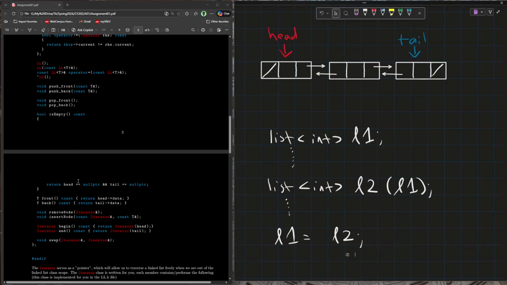The function empty, which I wrote for you, returns true if the list is empty and false if it's not empty, which this line of code does check. If head and tail both are null, then it returns true, which means the list is empty. If head and tail are not equal to null, then this would evaluate to false, which would imply the list is not empty. Then we have our front and back functions, which I gave to you as well. Front returns the head node's data field, and back returns the tail node's data field. Pretty simple.